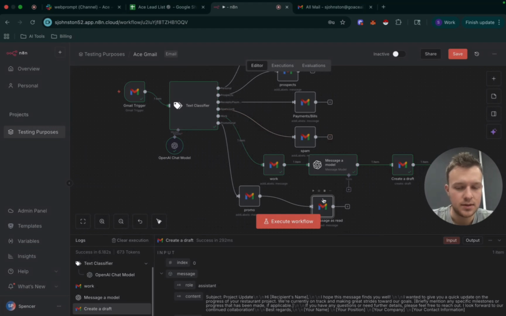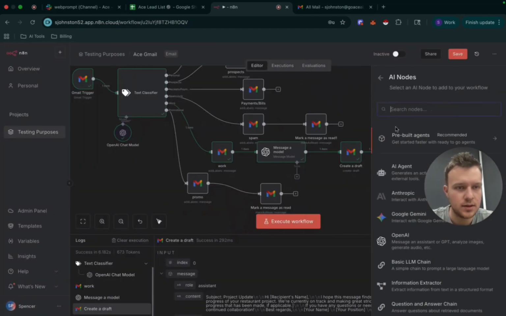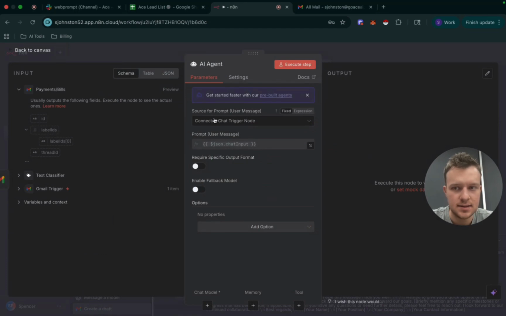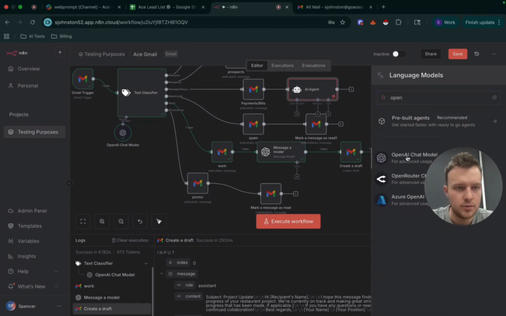Spam, we're going to do the same thing. We can just mark this as red. Go ahead and connect that. For bills and payments, we're going to go to an AI assistant, and we're going to have the chat input right there, chat model. Let's go use OpenAI.